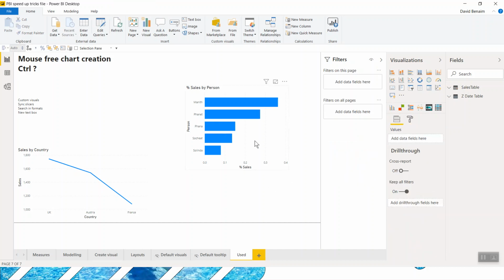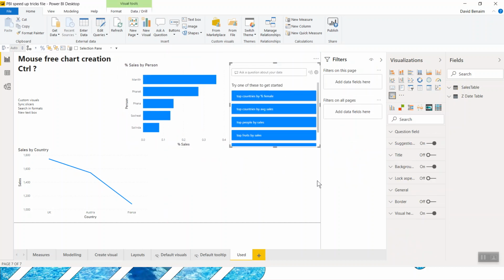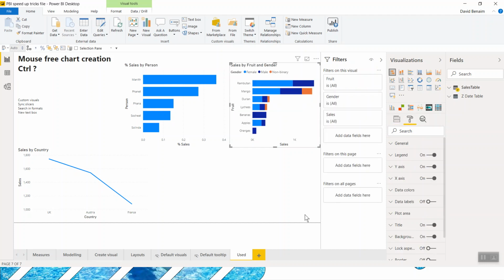That's basically it. You can have a few different things like that. So let's do a more robust one. Let's have sales by fruit and by gender in stacked bar chart. So you can specify which type of chart you want. Tab, Enter, then locks it in.